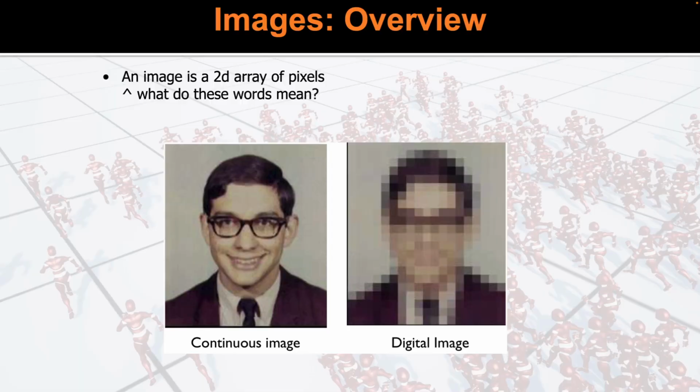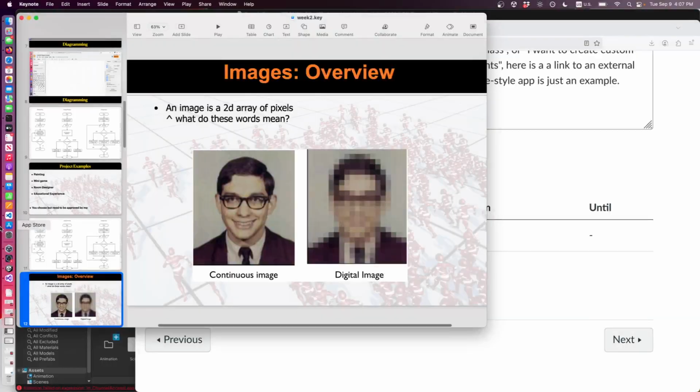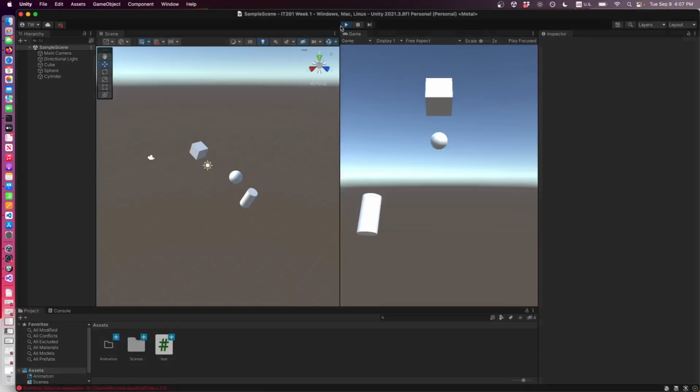Okay, so in Unity, everything we are gonna do is gonna result in an image. So say, this is like the project we had last week. And if I click play here, this is an image, as you can see here. So everything is an image at the end of the day. So it's kind of important to talk a little bit about what an image is.